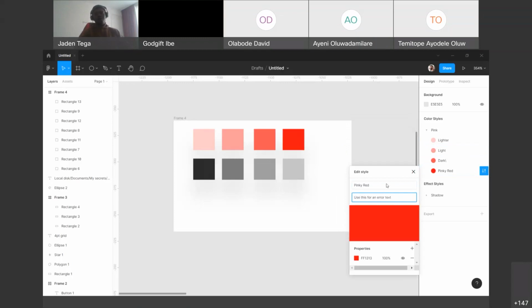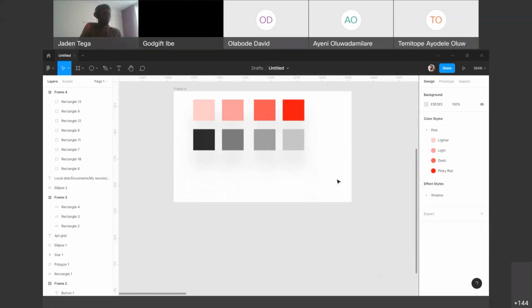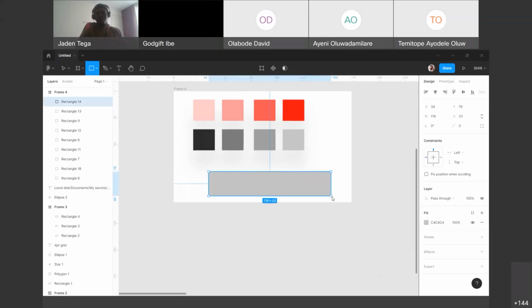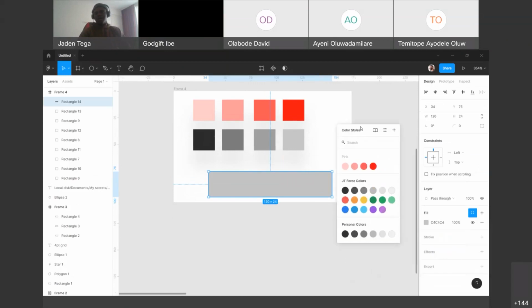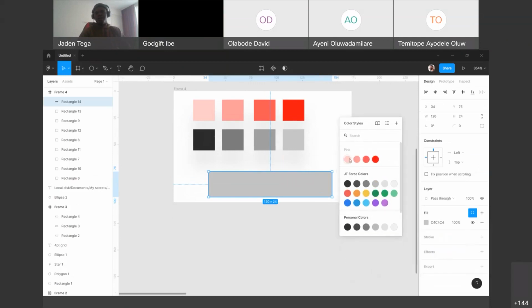The reason why this helps is because when someone else comes into your file and wants to assist you with designing, the person doesn't need to ask you all the time, hey, what's the color for the error text, or what's the color for the alert? All the person needs to do is, for example, draw a rectangle and say, oh, I need a color for an alert. Comes into the style, and once he hovers over it, you see lighter, use this for an error alert background.